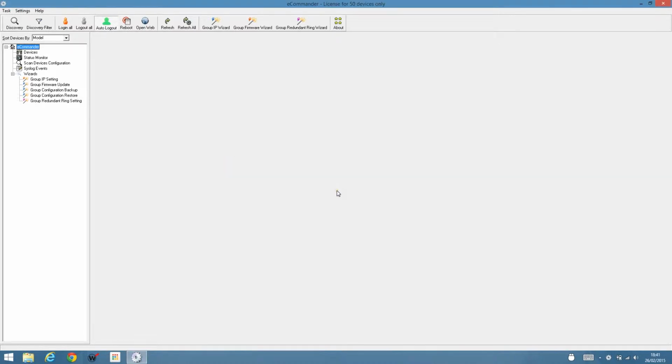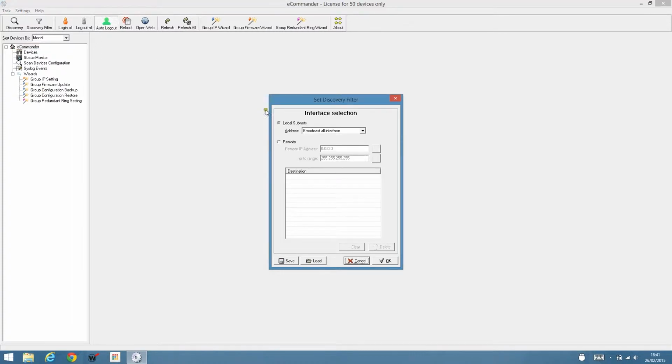So with eCommander you have a menu item bar at the top of the screen and also a configuration menu down the left hand side of the screen. The first thing we need to do is to discover the switches and devices in the network so we can start configuring. We do this by clicking the Discovery Filter button at the top of the screen. And then from here we can select the subnet that we want to search for. So in this example I'm going to choose the 10.100 address range and then click OK.